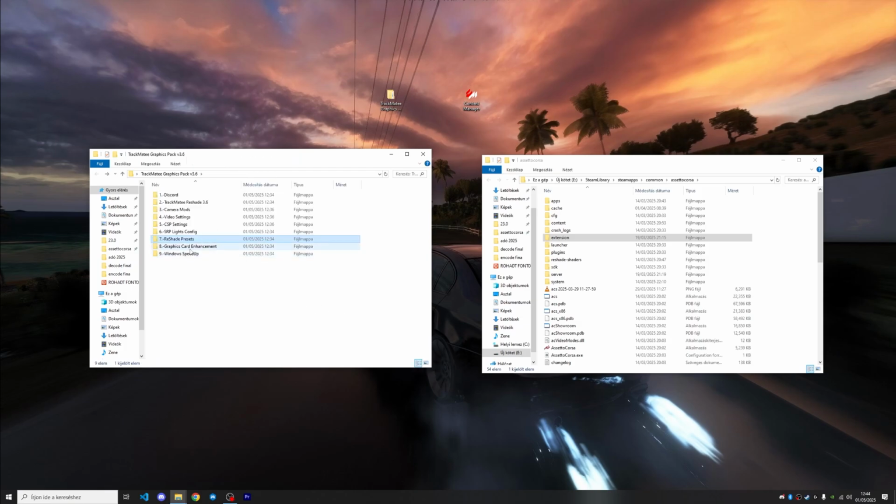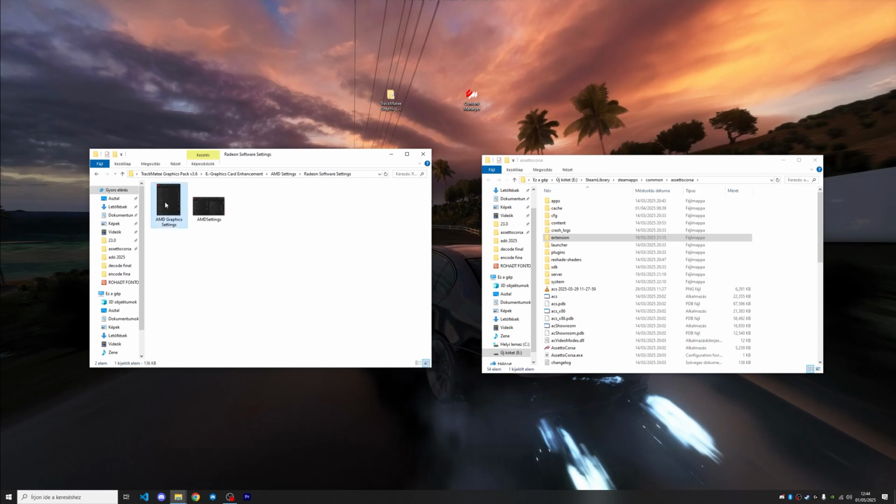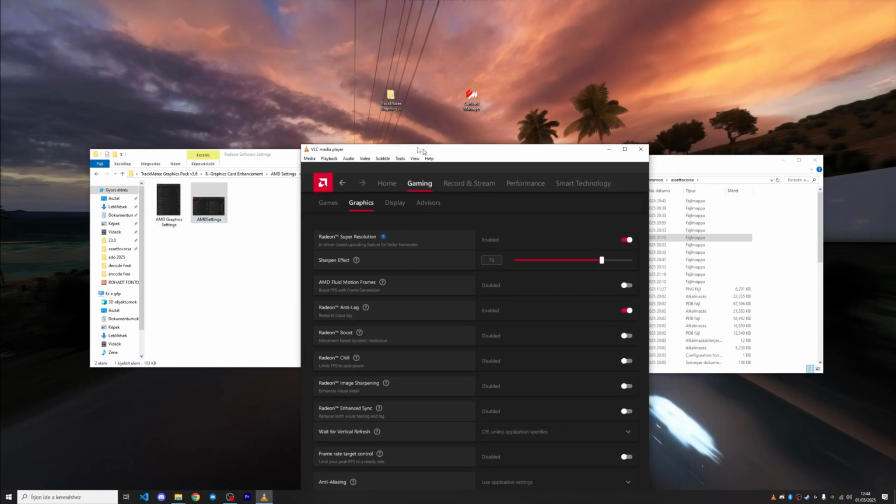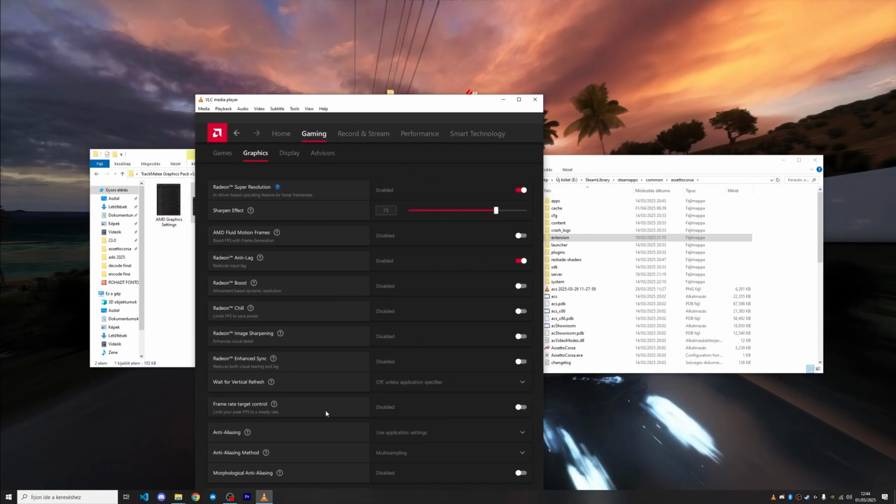So if you finish this one, if you have got an AMD card, go to AMD settings, and all you need to do is copy all of these settings here in your Radeon settings. So that is the picture, so you need to copy all of these settings.